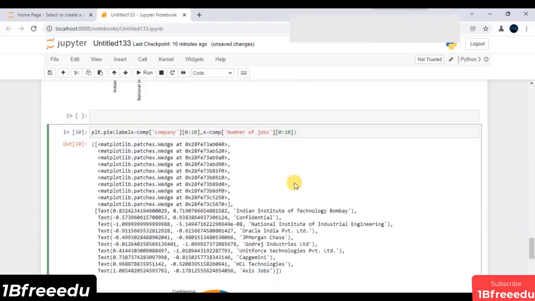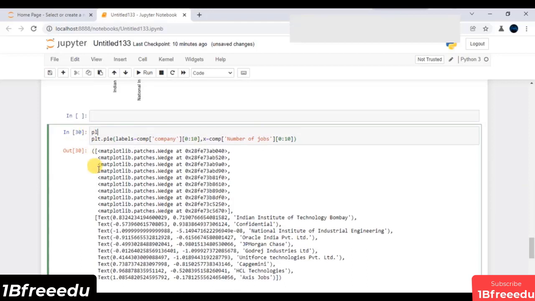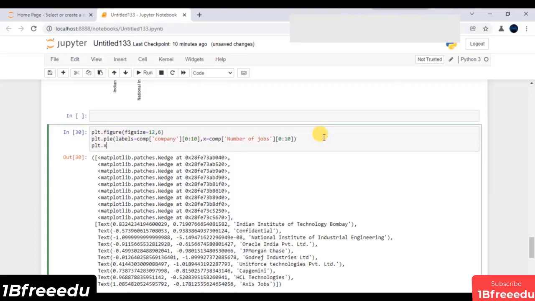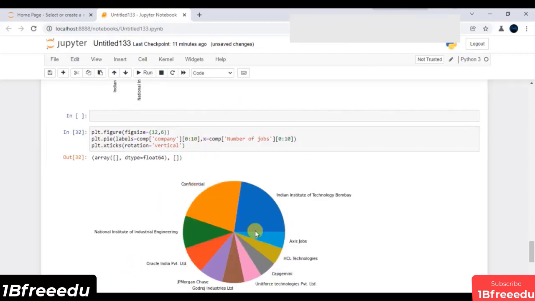Just to make things more user friendly, I will use plt.figure with figure size 12,6. Then I can tilt my x-axis as well, so I will say the rotation is vertical. Let me just execute this line of code. Now you are getting this amazing pie chart where you can clearly see Confidential and IIT Bombay, and of course NIT has amazing domination there. They are covering almost more than 50% of the entire number of jobs in India.